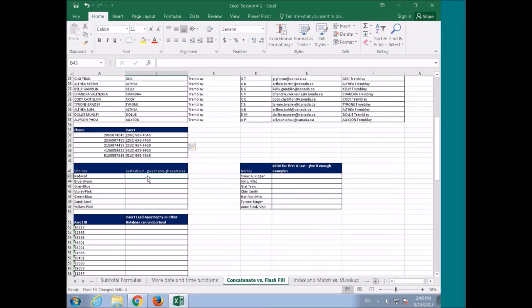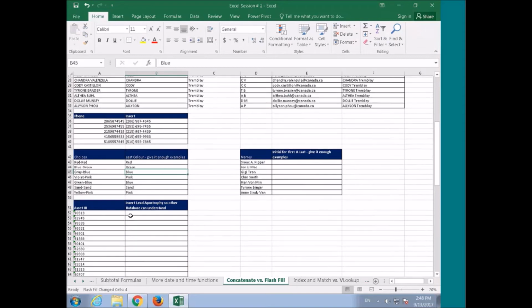An example, for instance, if I wanted the last color, well, in this case it's red, right? So now if I go flash fill, did I actually get the last one? No, I got the first one. So I need to give it a better example, and then it's going to automatically check that, right?